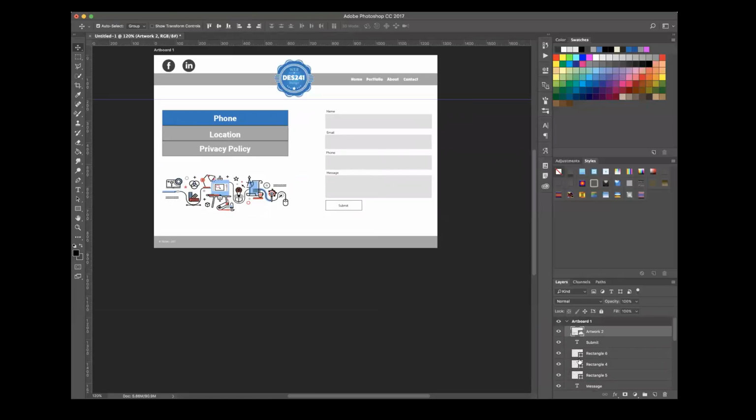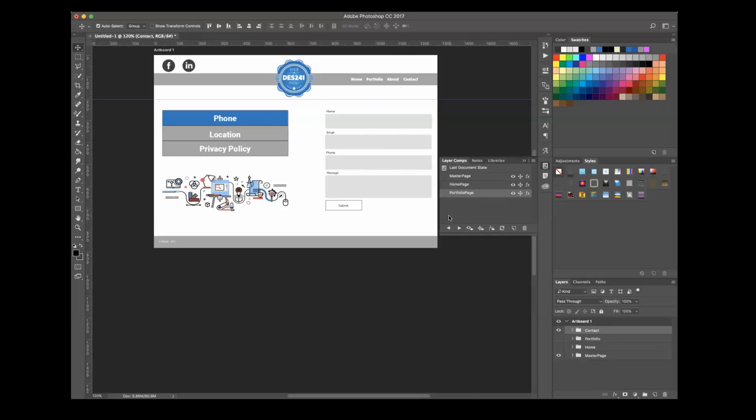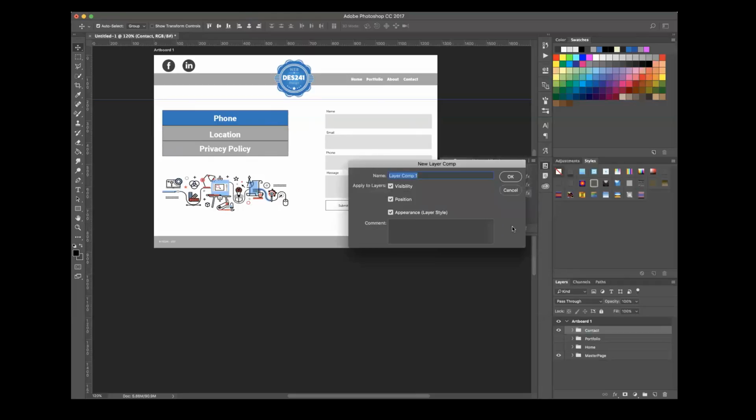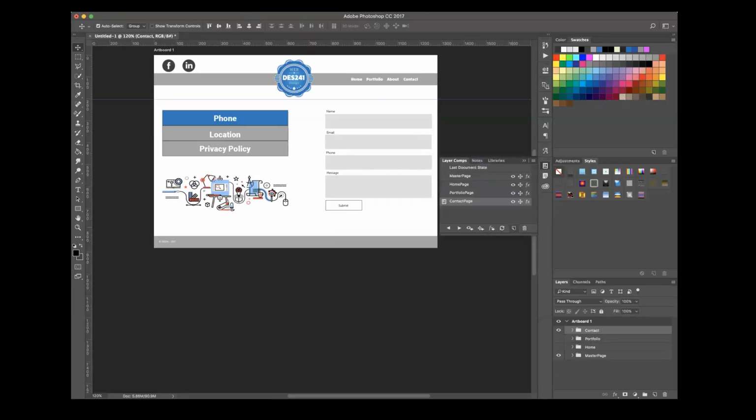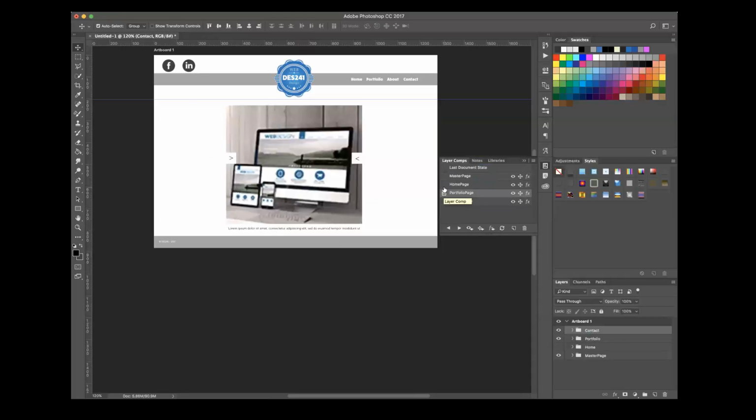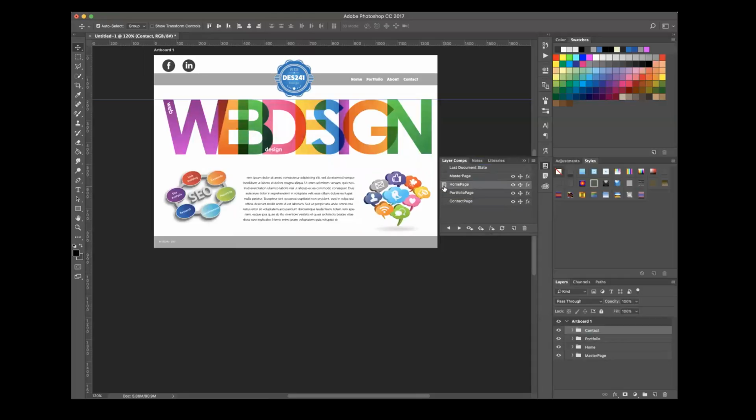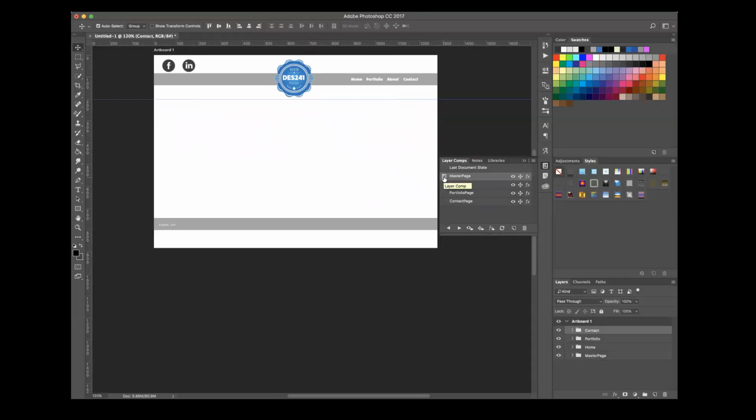So I'm going to go to my layers panel, just like we did before, click on the first layer, go down, click on the last layer before my portfolio folder, and then hit the folder icon and call it contact. Open my layer comps, make a new layer, and call it contact page. There's my contact page. Click on portfolio page, there's the portfolio page. Click on my home page, there's my home page. And then my master pages.